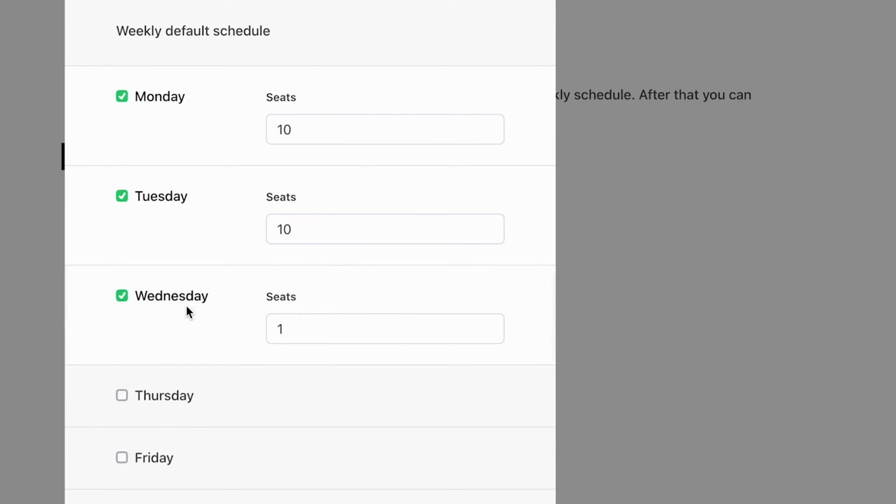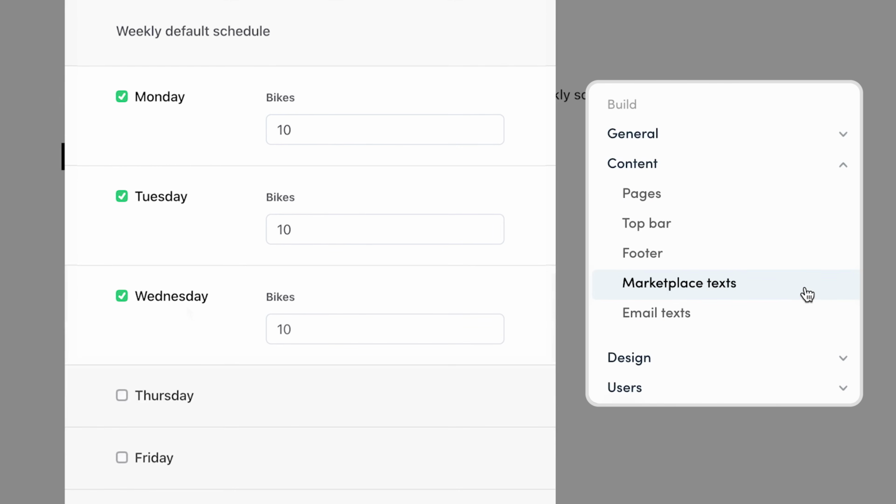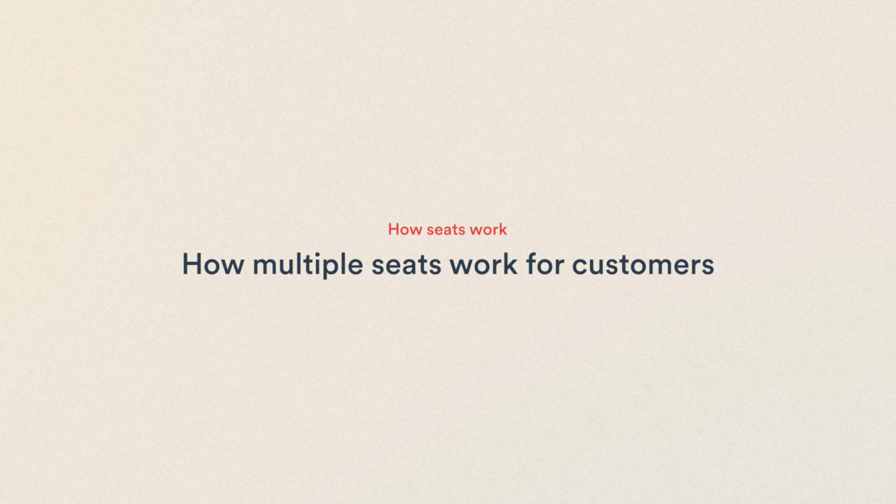And a quick tip. The default copy for this feature is seats, but you can update all mentions of them to match your marketplace instead. For example, my platform could say bikes here. You can make the changes with the feature marketplace texts in the content section of console. Now we're moving on to the customer side of things.